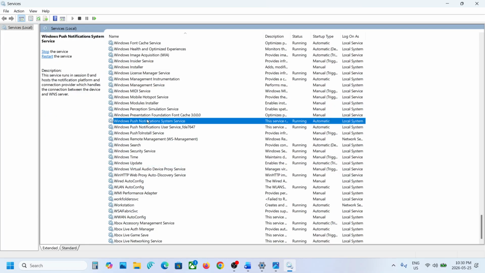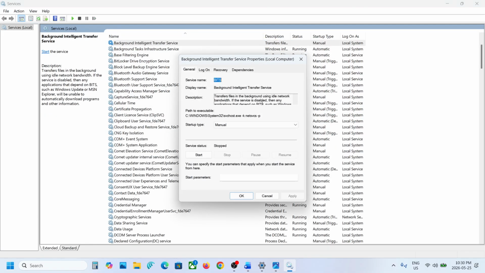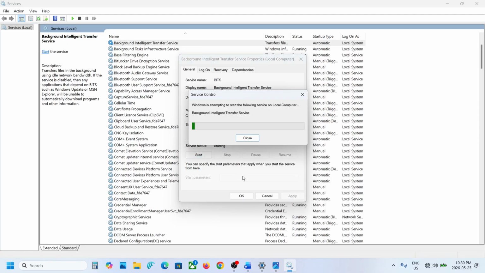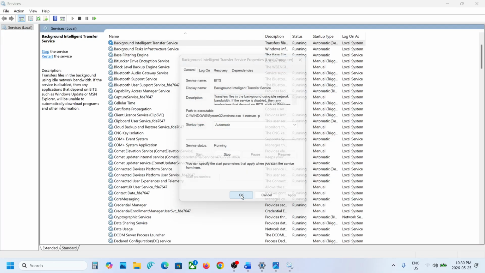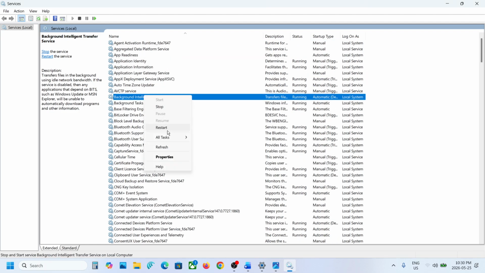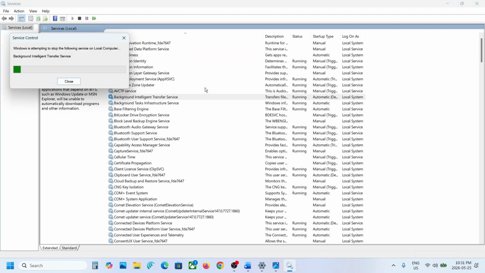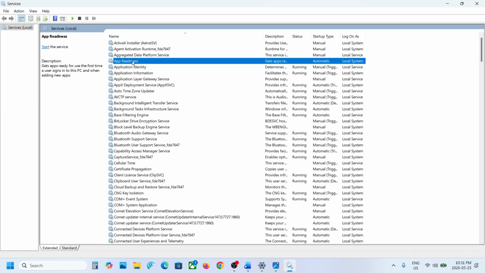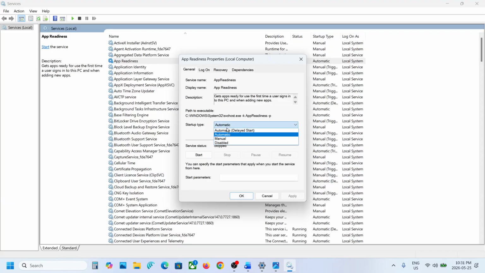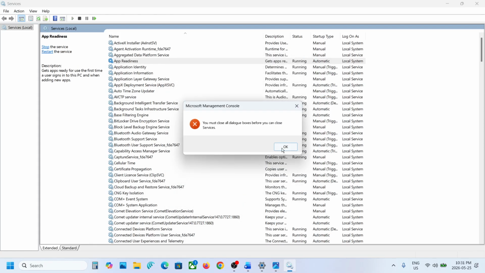Now find background intelligent transfer service, make a double click, set this to automatic. Click on apply, click on start if highlighted. Click on OK, make a right click and then click on restart. Now find app readiness. At the top here you can see app readiness, make a double click, set this to again automatic. Click on apply, click on start if highlighted. Click on OK and now you can check.